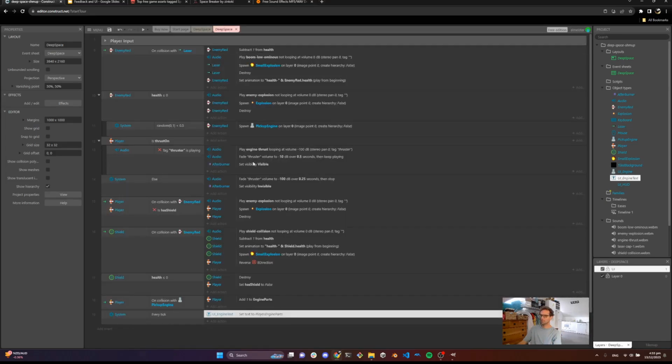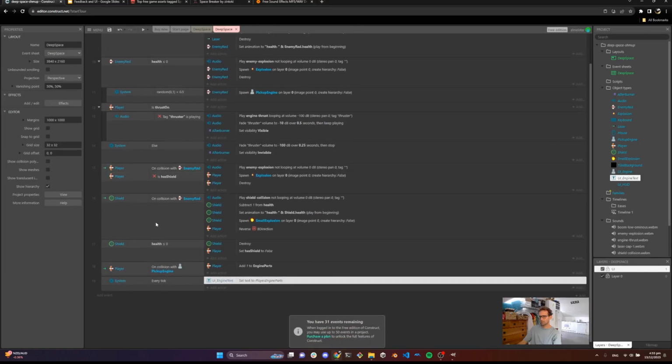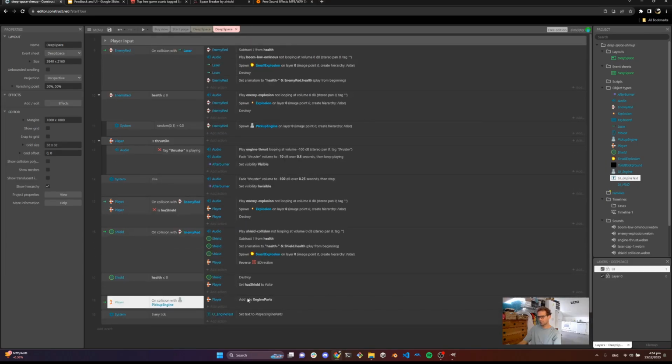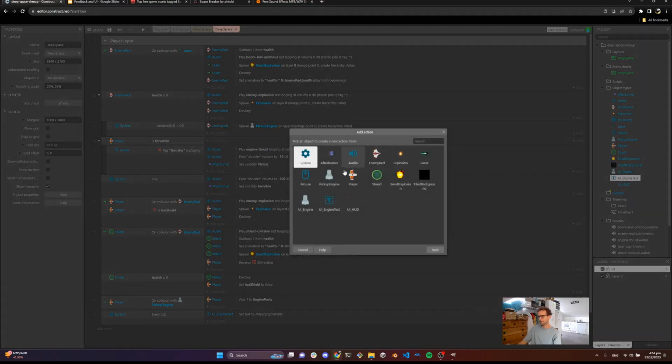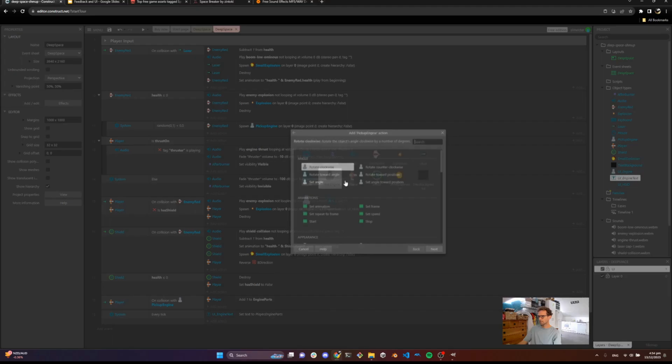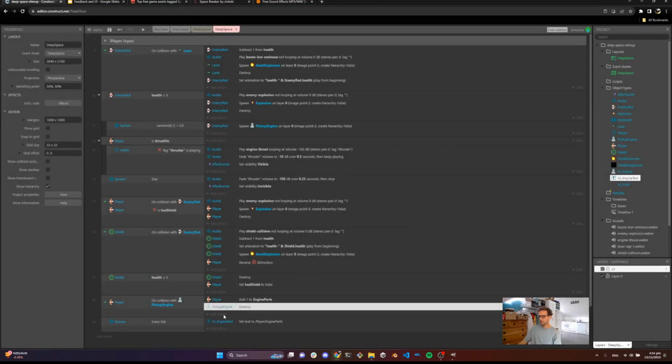The first thing is to make it disappear. So when the player collides with an engine part, then I also want to make that engine part disappear. So pick up engine, and I want to destroy that one. Okay, so that's done. But I want a sound effect as well.